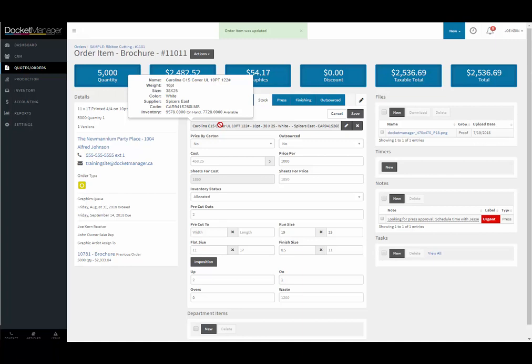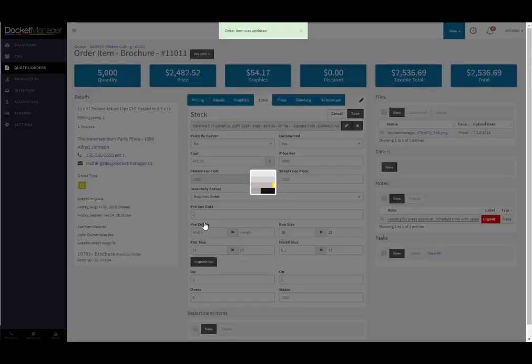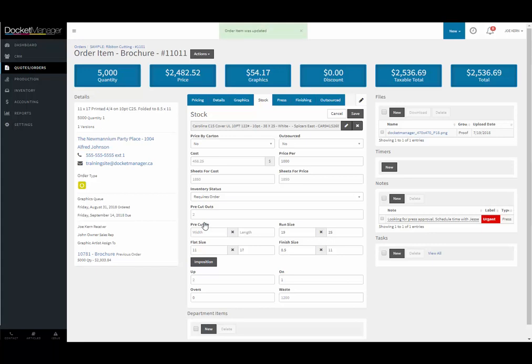So if anybody else comes in and wants to utilize this stock as well, they'll see what's actually available to produce and whether they need to reorder the stock or not. If I do not have stock in inventory, the system will flag it as required order, or I can override that as well. And then at the end of the day, I can add it to a purchase order and send that off to the paper vendor. So it'll show in that list of stocks that require reorder.